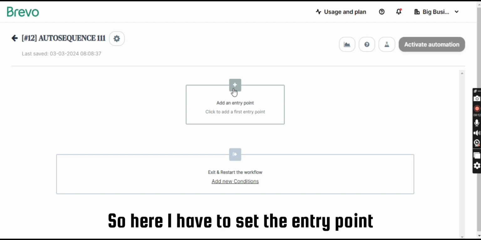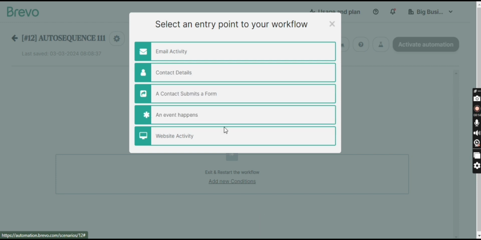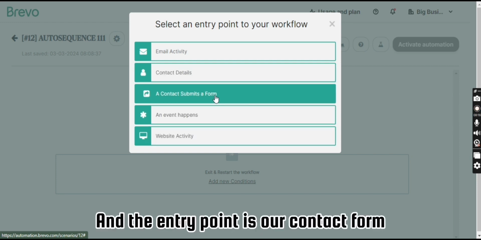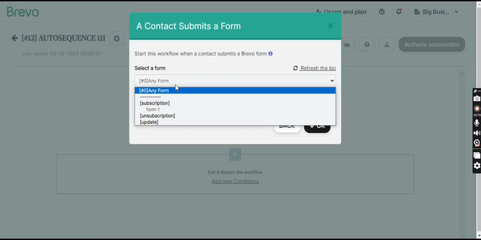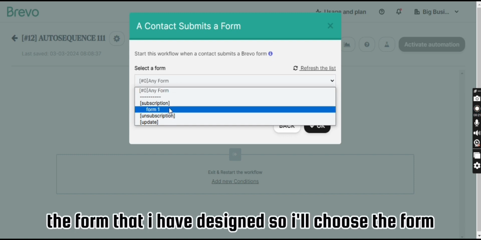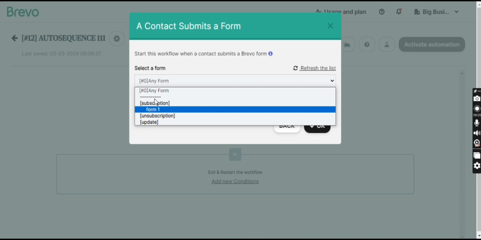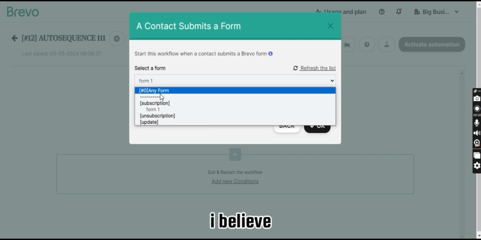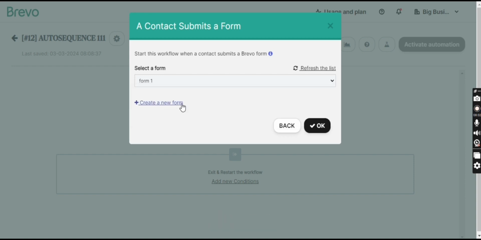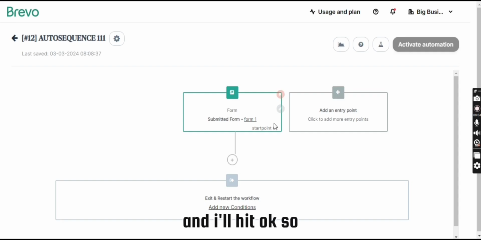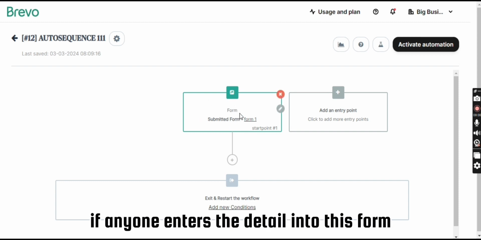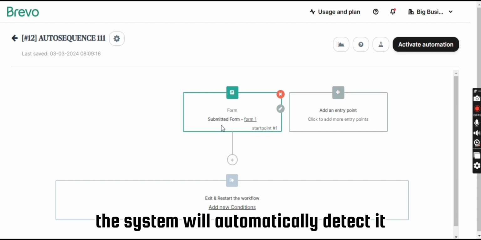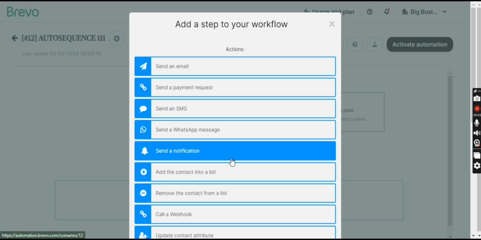So here I have to set the entry point. I'll hit plus, and the entry point is a contact form. So I'll hit this, and I have the form that I have designed. So I'll choose the form. I believe this is the form, and I'll hit OK. So if anyone enters their details into this form, the system will automatically detect it.